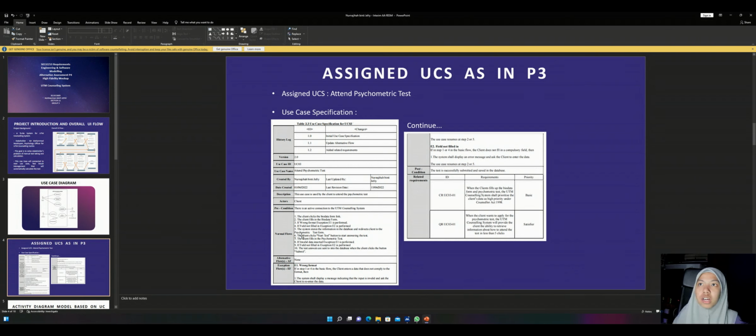Then, the client will click the Start Test button to start answering the test, and then the client will fill in the psychometric test, and then the test answer is sent into the database when the client clicks the Submit button. If it is in the wrong format, the system shall display a message indicating that the input is invalid and ask the client to re-enter the data. And if the field is not filled in, the system shall display an error message and ask the client to enter the data.